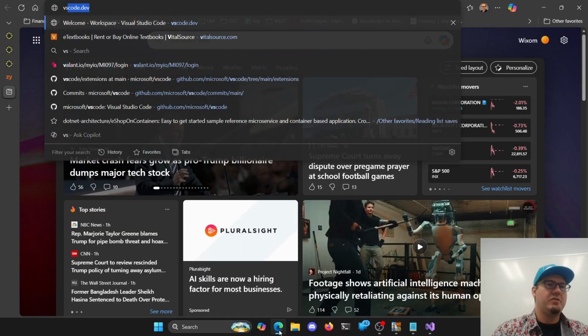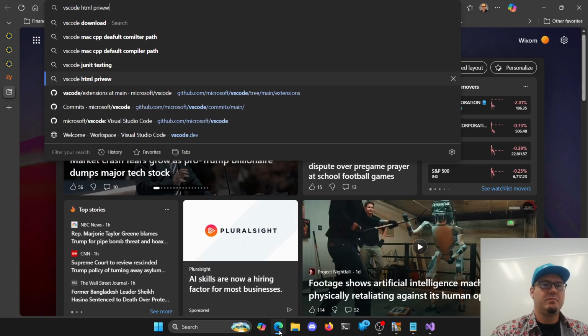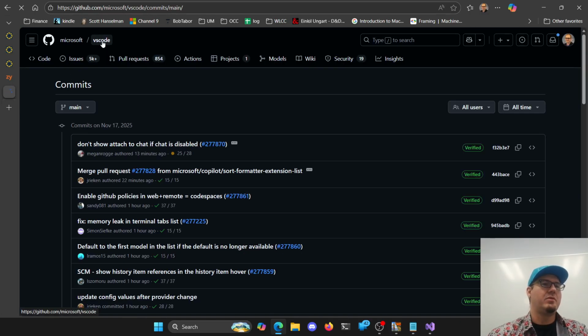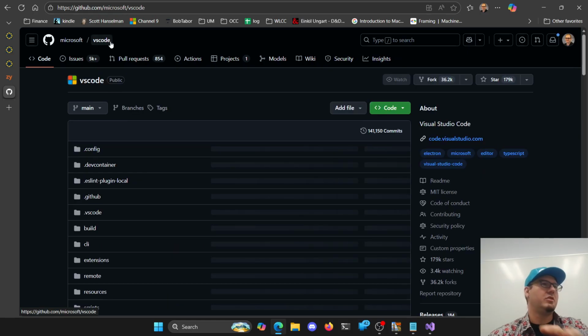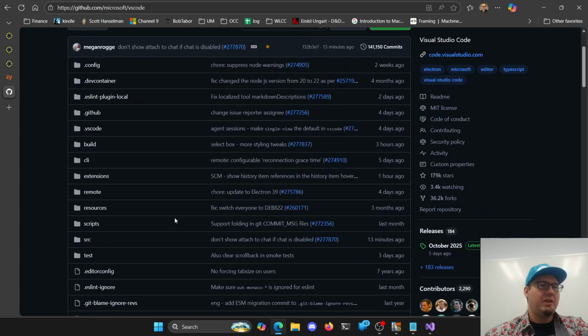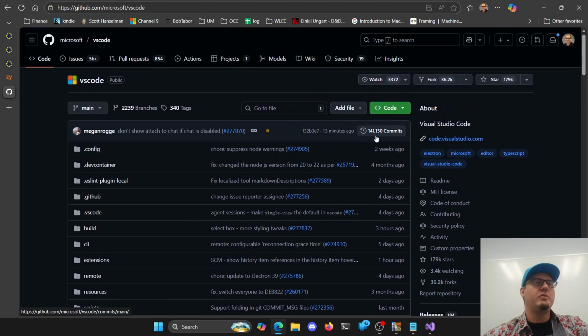So did I show you VS Code's repository? So this is the repository for VS Code, not Visual Studio. VS Code is their other tool. Again, Microsoft is bad at naming things as much as I love them. They're terrible at names, but that's okay. So you can go and look at this and we can see, hey, there were 141,150 commits to this tool in the last, I don't even know how long this has been now.